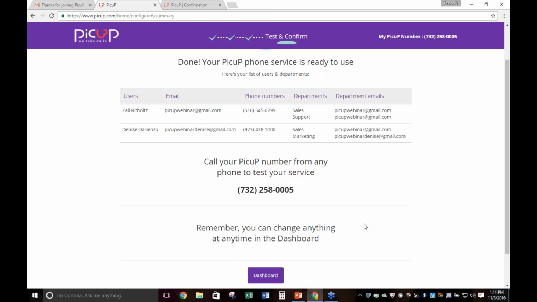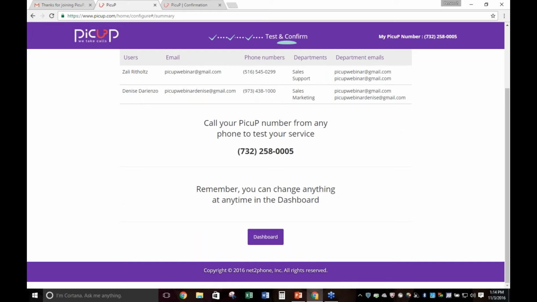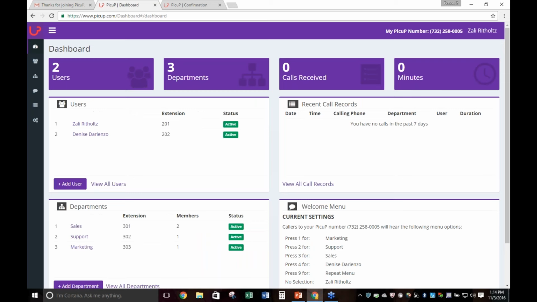So as you could hear, I called that number and I already hear Mr. Roboto's voice, which is great. So now I'm going to jump into the dashboard so I could show you some more of the settings of PicuP.